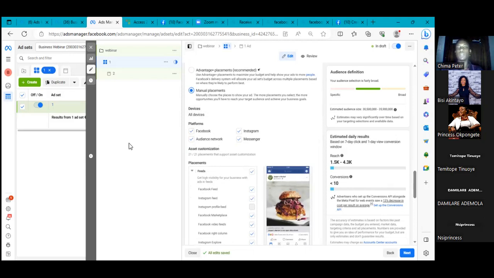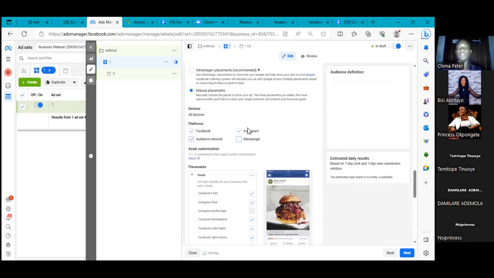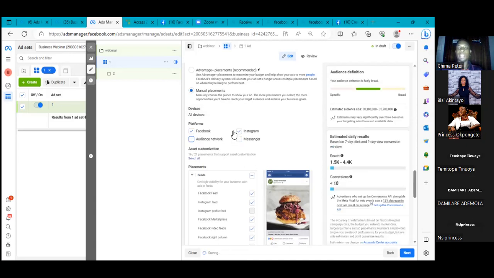Now I will tell you about this selection. If you go for Facebook and Instagram only, there's a 90% chance that Facebook will just show your ads on Facebook and neglect Instagram because, first of all, Instagram is very expensive.